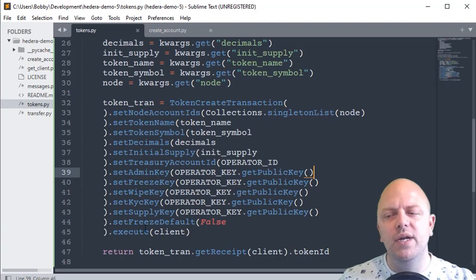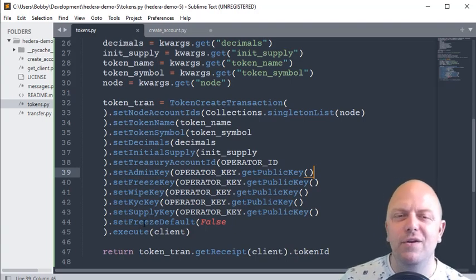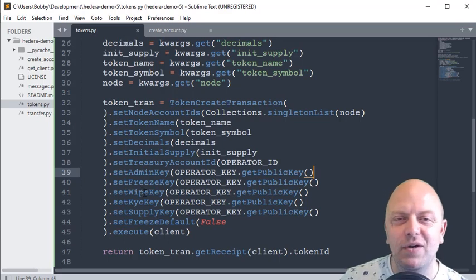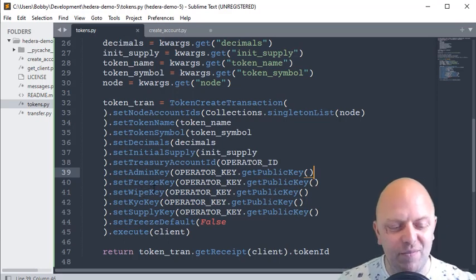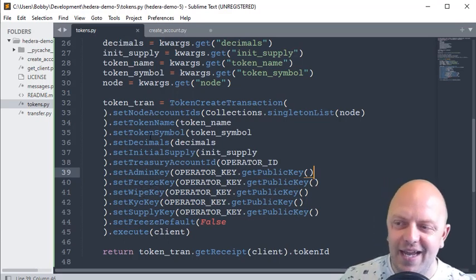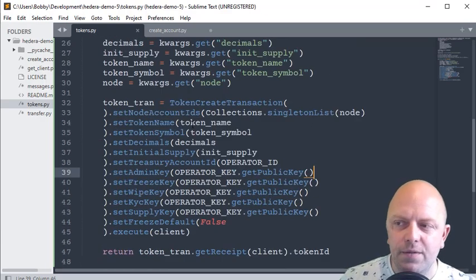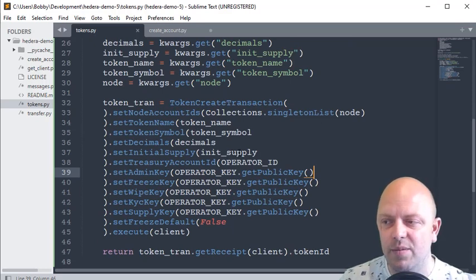And then we're calling a whole bunch of methods. Now, if you look on the docs, I don't think they've got hardly any on there. But actually, if you look at the examples on the GitHub repository that I showed you a moment ago, it has quite a few of these. So we're setting a node account ID. So this is from collections, which we're creating here using autoclass from JNIus. Setting a node, the token name, the symbol, the decimals, the init supply. That's what I'm passing through as keyword arguments.